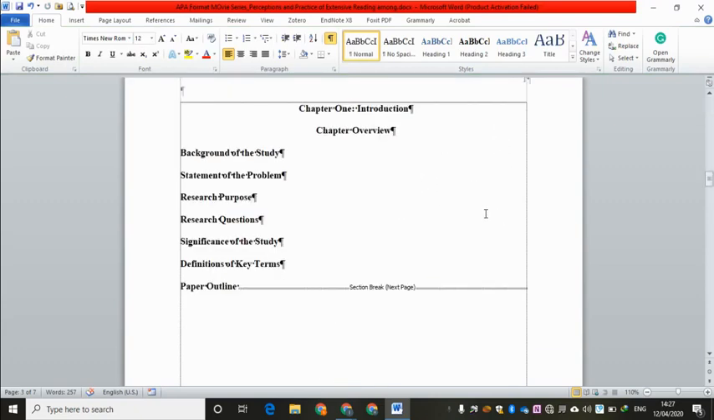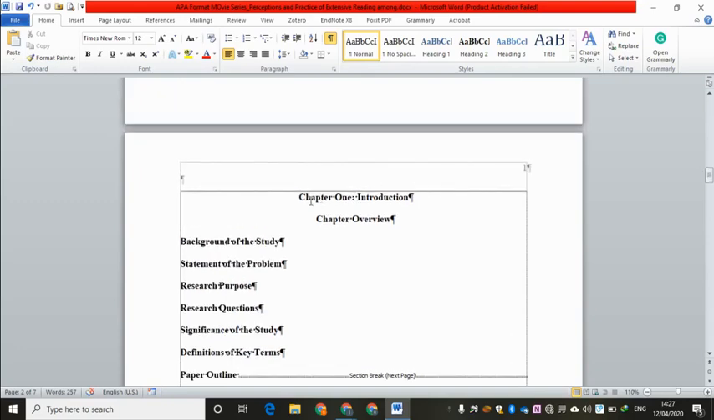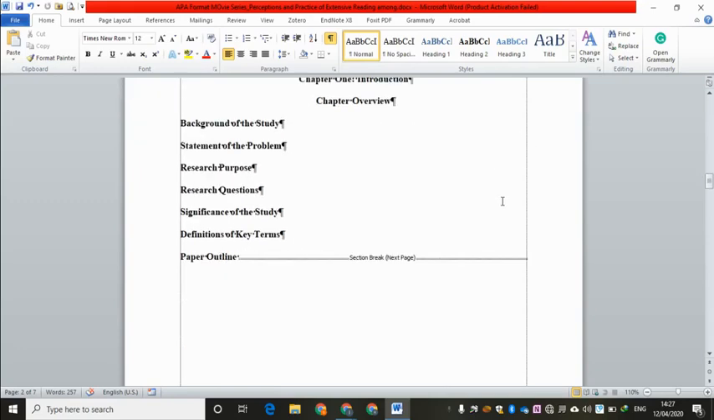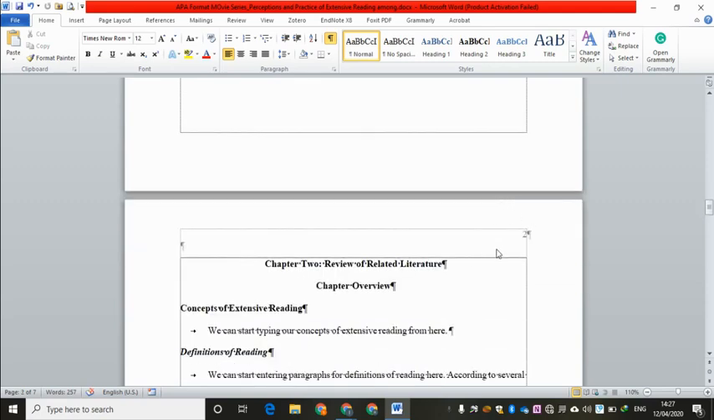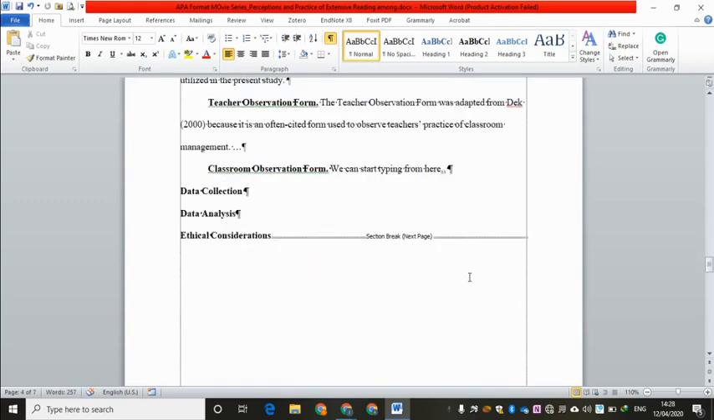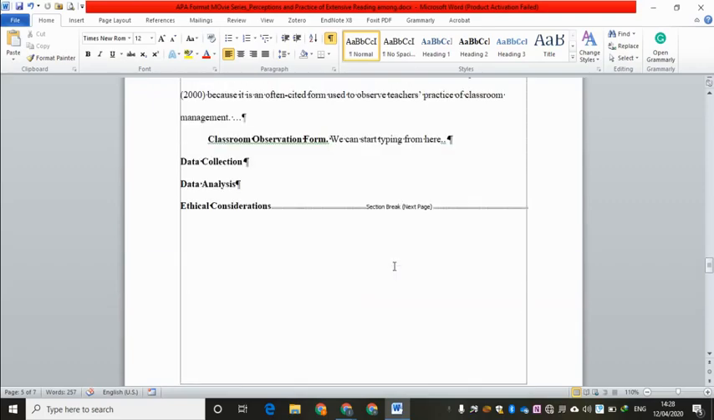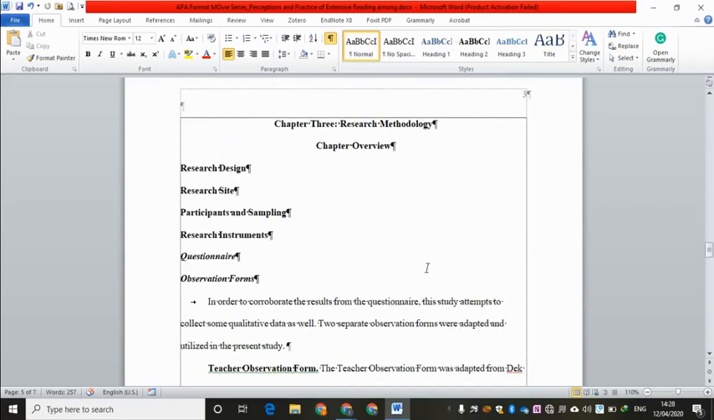Let's double check. So, ladies and gentlemen, let's check our introduction right now. Start from page 1. Let's check page 2. Page 2, literature review. Page 3, research methodology. Page 4, reference, etc. So everything is right.